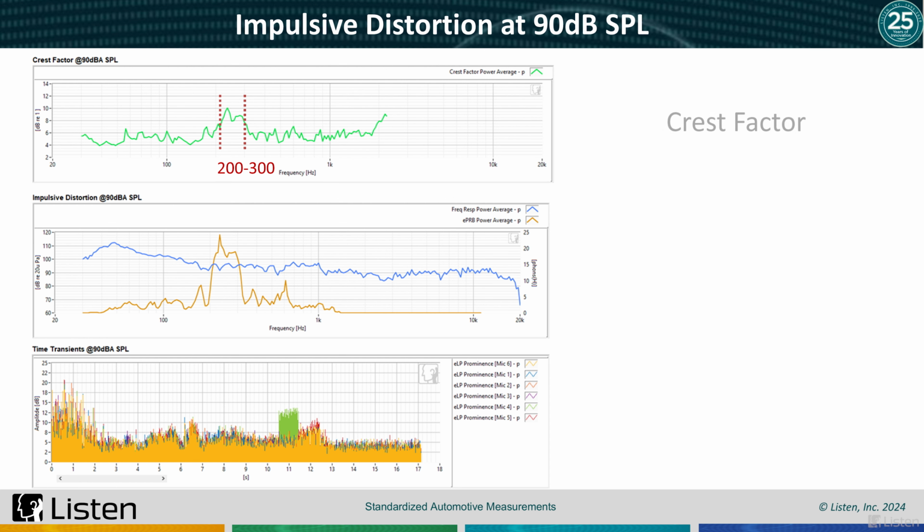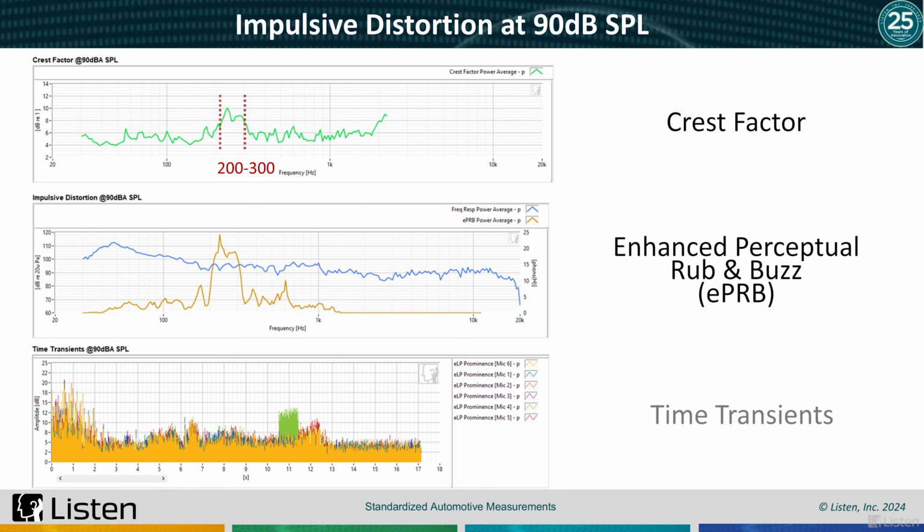Here we have the results of crest factor, perceptual rub and buzz, and transient distortion. The distortion is so obvious at this volume that it even shows up on the crest factor response. You can see the crest factor is above 8 dB between 200 to 300 Hz. It's also much more obvious on the PRB curve. You can see a peak in the same point showing it correlates well. This is a little more sensitive than crest factor though.